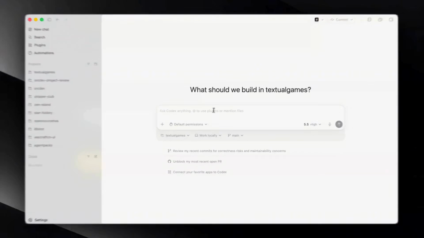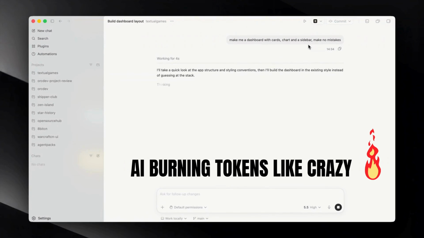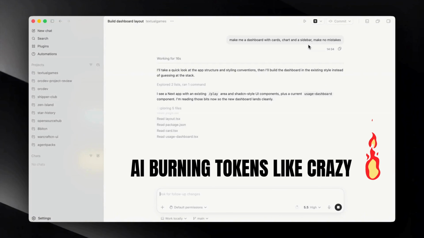Most people are using AI to build UI completely wrong. They open Codex or Claude Code, type "build me a dashboard," and then burn thousands of tokens generating messy, inconsistent UI. I'm going to show you how I rebuilt my entire project in just a couple of prompts using AI the right way. I'll show you the real project before and after.